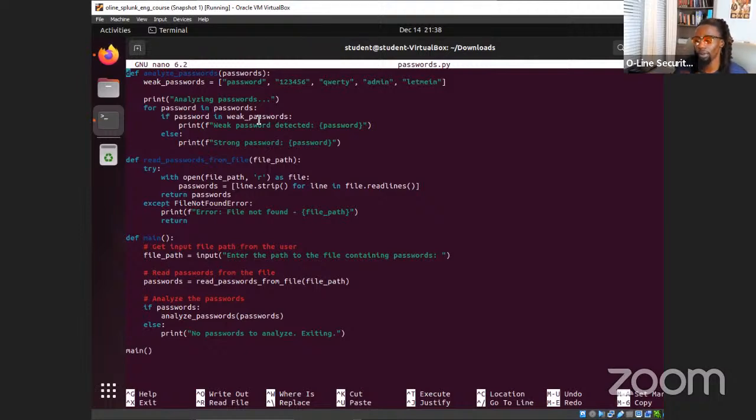All right. So in a nutshell, what is this script doing? It's checking a list of passwords that you give it, and it's going to let you know if that list of passwords is weak or strong. Okay, according to what we deem as weak passwords.